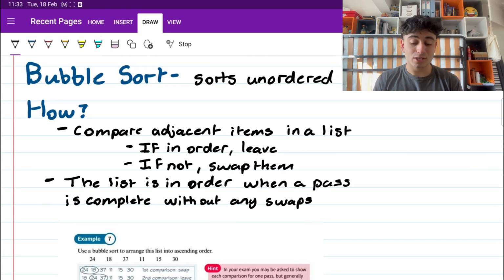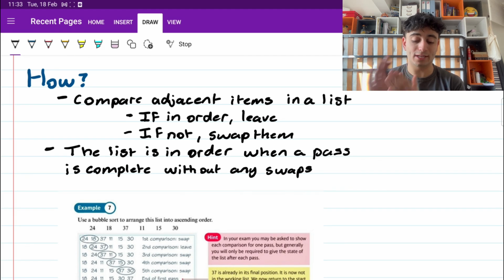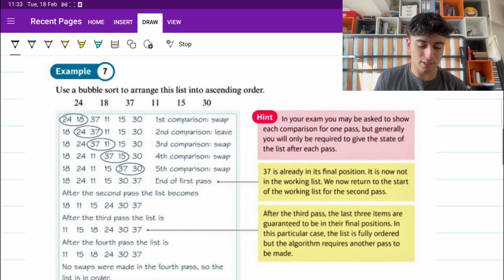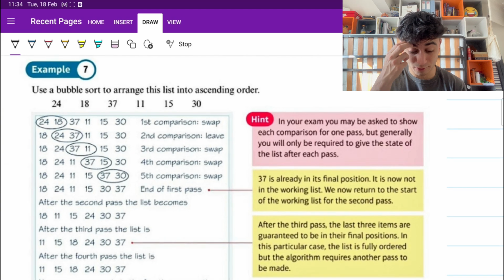And a pass just means that you go through the entire list in one go and swap items or don't swap items. So let's look at an example here. This comes straight from the book. Use a bubble sort to arrange this list into ascending order. So we have a series of numbers here: 24, 18, 37, 11, 15, 30. And we want to sort them into ascending order.